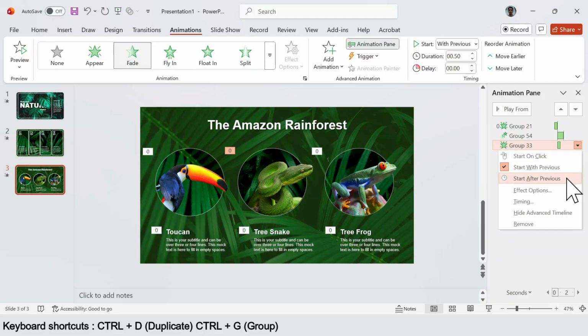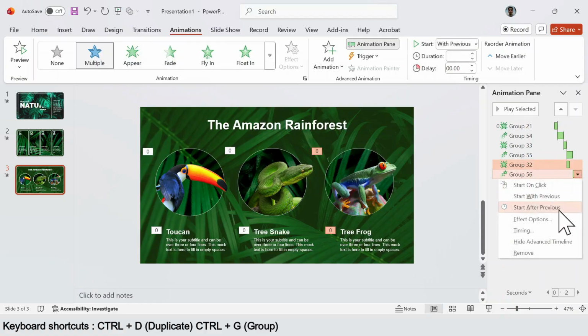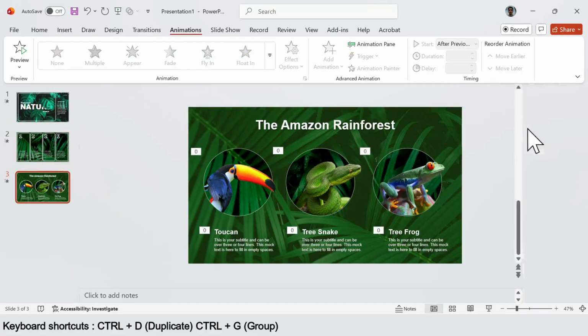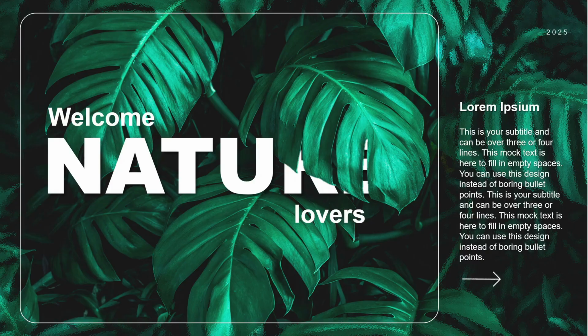Now, just ensure that the animation sequence is set to your liking in the animation pane. In this case, I'm setting them all to play after previous, with the images appearing before the text. And that's it. You're done.